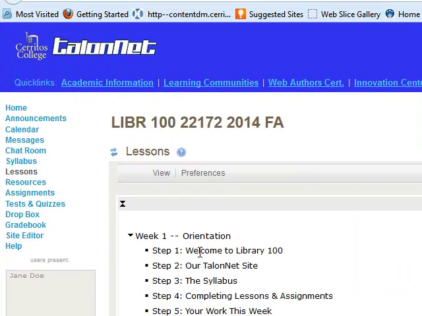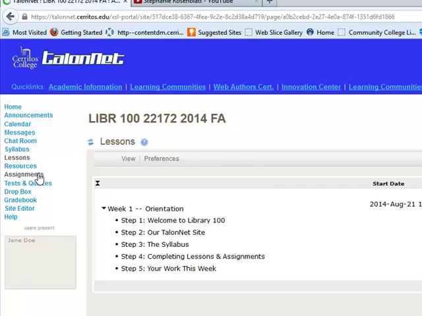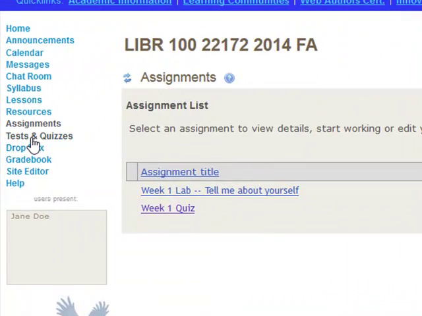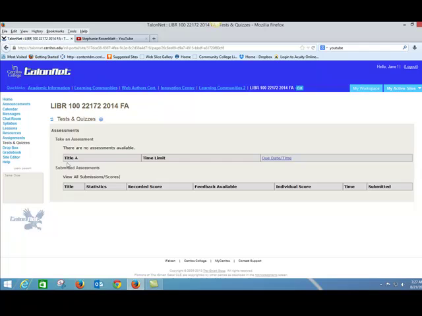After you've completed the lesson, like I said before, you'll go into assignments, and there'll be hyperlinks for whatever assignments are due this week, and you can see the date that it's due right over here. And in some weeks, like this week for example, you'll also go into tests and quizzes, and your quiz will show up when it's ready, so when it's open.